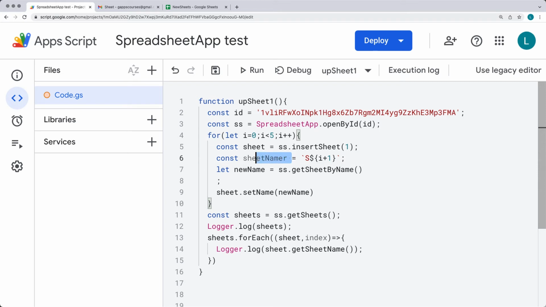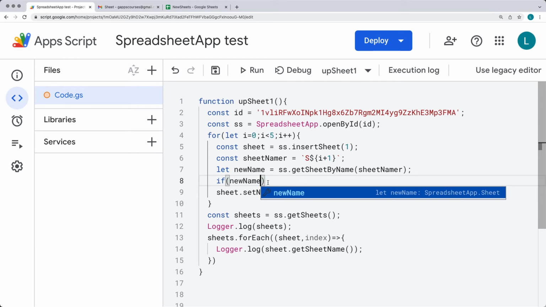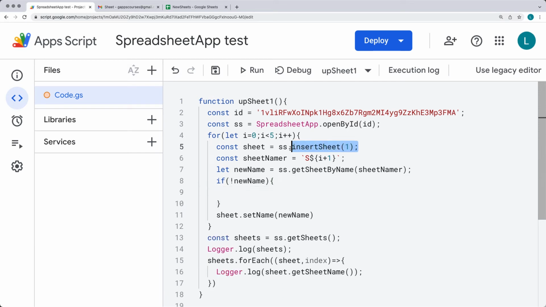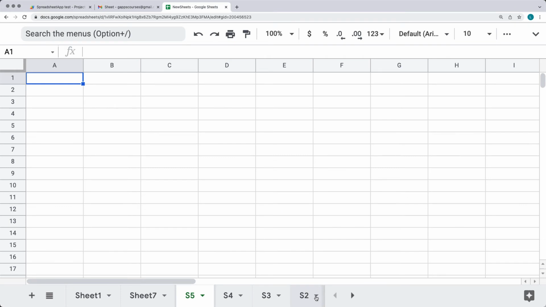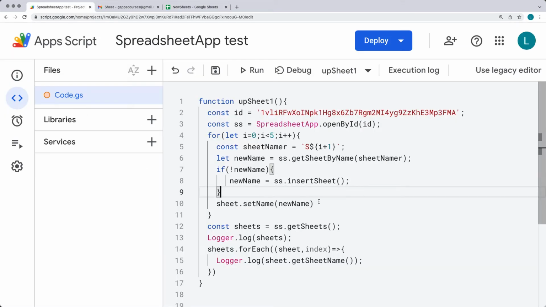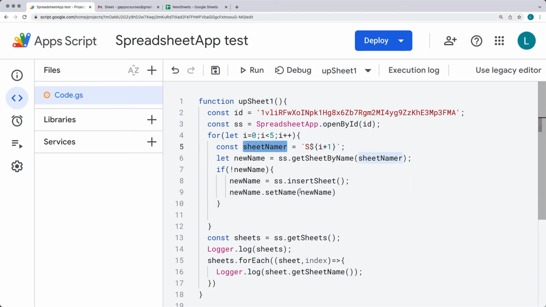And if it exists, then this is going to return back the sheet object. And if it doesn't exist, then that means that we need to create a brand new sheet. So checking to see if the sheet exists, and if newName does not exist, then we're going to insert the sheet as the new name. And we can remove that line of code. We don't have to specify an index as if we want to insert it just in the next available space. So now it's going to be inserting the sheets at the end of the rest of the sheets. And then here we want to set the sheet with its new name. And the name that we're going to set it by is going to be the sheetNamer.